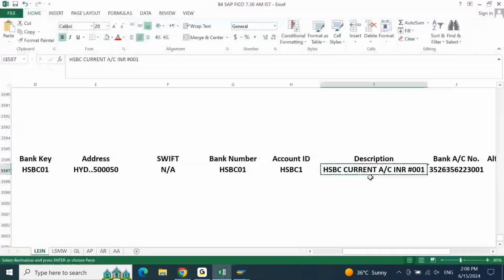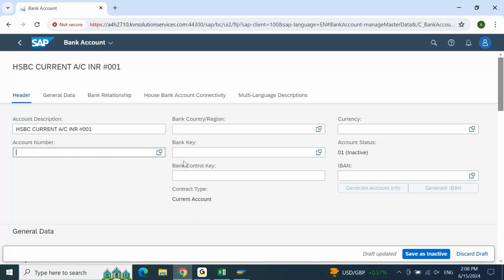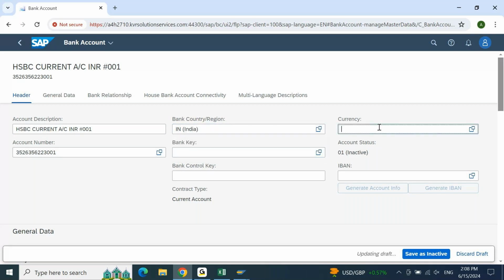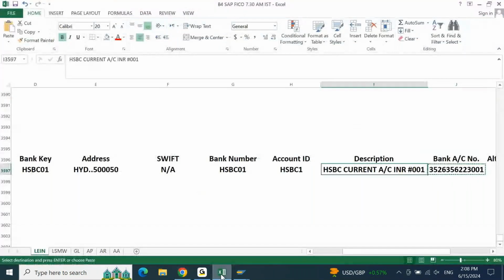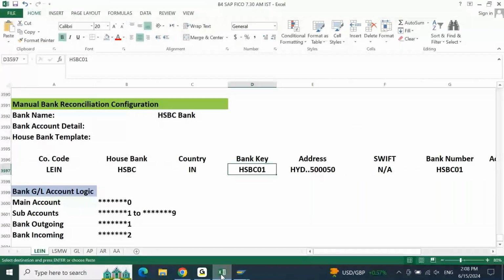And then it is asking for the account number. The account number also we have already listed. Copy the account number. Come to this browser, put the account number, and next one, bank country. This is in India. Choose IN. Currency, this account is operated in INR. Choose INR currency. Next one, bank key. We have already created the bank key. This is your HSBC01. Copy this bank key and update this bank key here.